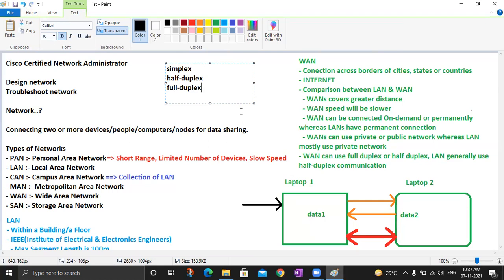So how will we differentiate these three? First one, simplex, is one-way communication. Only you will be inputting some data and that's it. Nothing else. And the half duplex is a both-sided communication, but it's only possible one at a time. And the other one was full duplex. The communication can be possible at the same time from both ends.